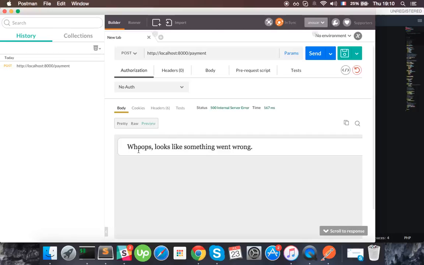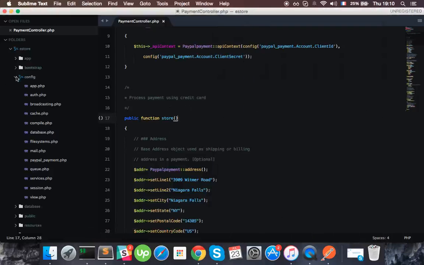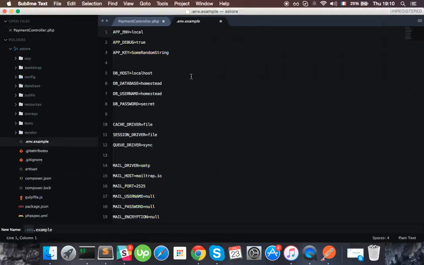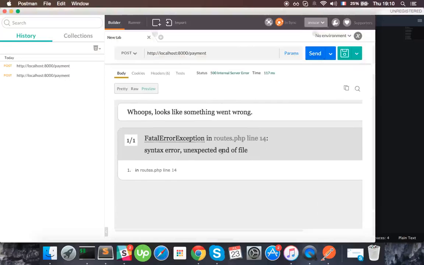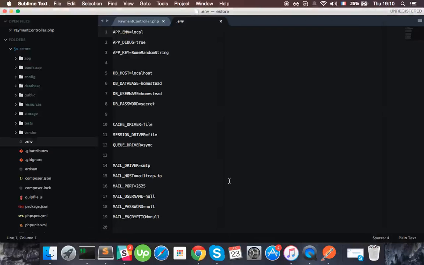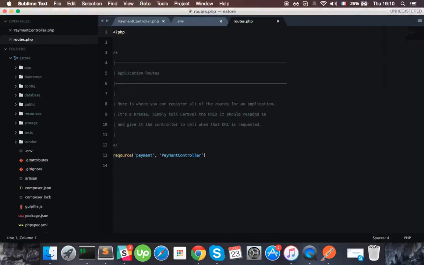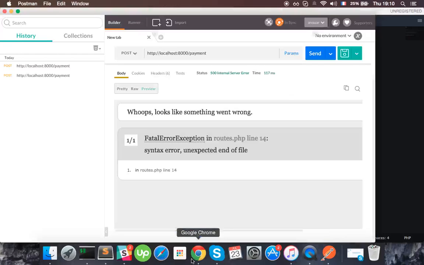Okay, I have an error here. But before I do that, let me do something here. Let's rename this environment file to just env. This way we can see the error, since the debug mode is set to true there. Something, unexpected end of file. I think something went wrong within the route file. Yes, I need to add the semicolon. Okay, let's go back. Let's send a request.